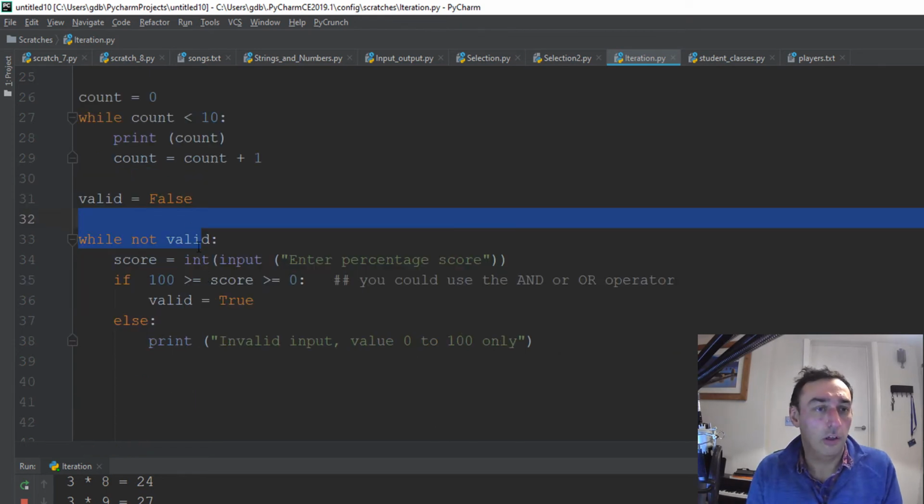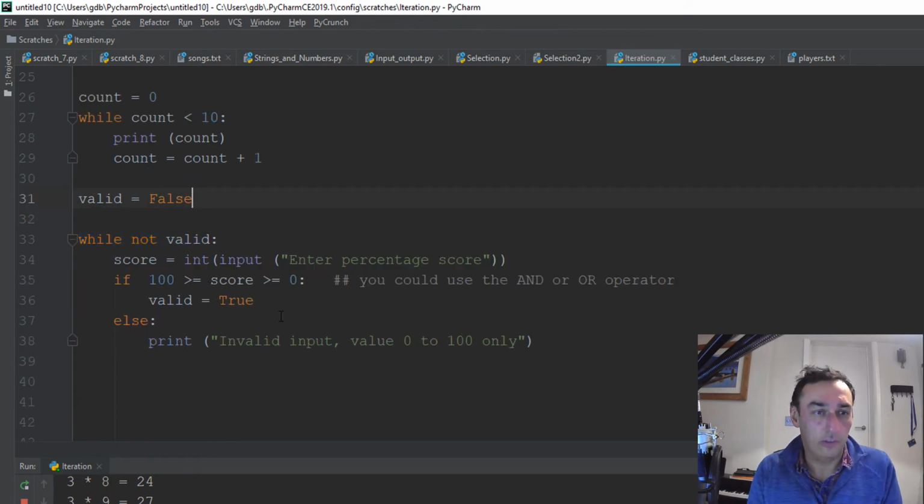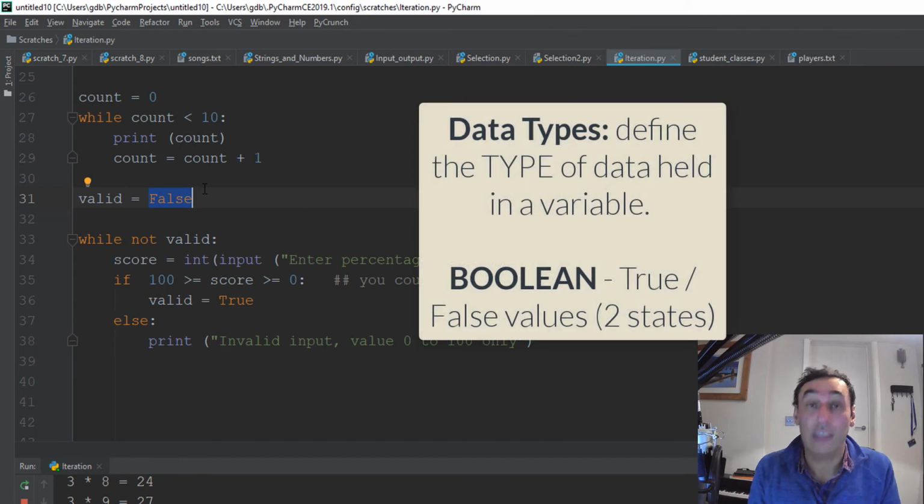Now this is more of a validation loop. This is a better way of using while loops if you're using a condition. What this does is I'm going to create what we call a Boolean variable. And if you remember in the first lesson we talked about data types. Now another data type that I've not mentioned before is what we call a Boolean data type. A Boolean data type can have two values, true or false, and in Python you always write them with a capital letter, True or False. It only has two values.